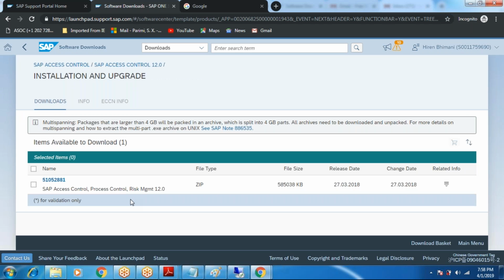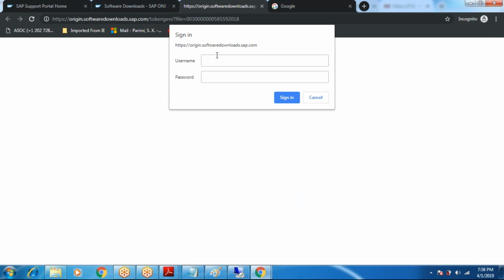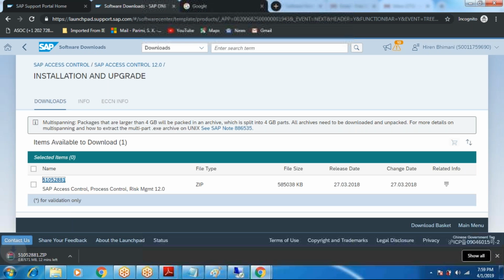So see here, when you're downloading, what is the naming here? GRC Access Control, Process Control. Yeah, so GRC Access Control and Process Control are all a combo package, not available separately. So when you click on download, the download is going on. Again, enter the username confirmation. Now the download is going on. So here, what is the file? A GIF file is going.